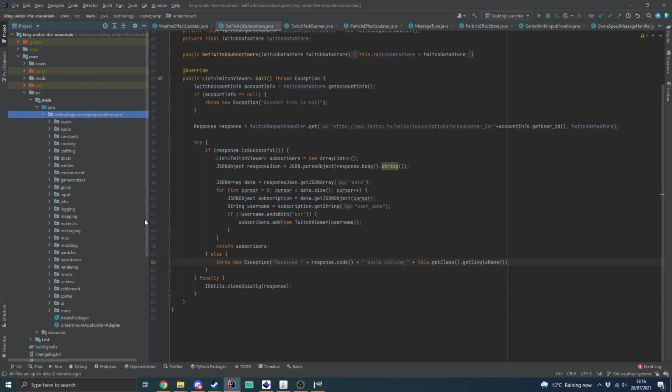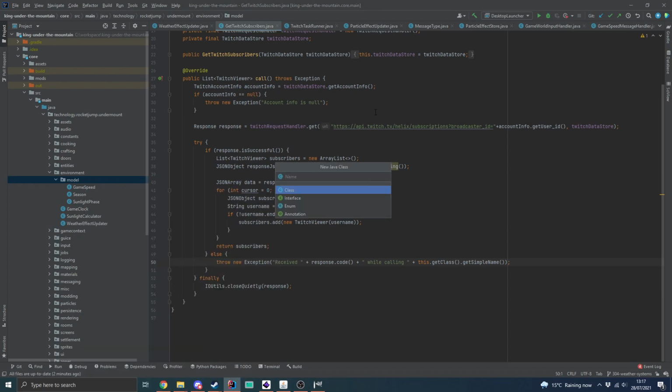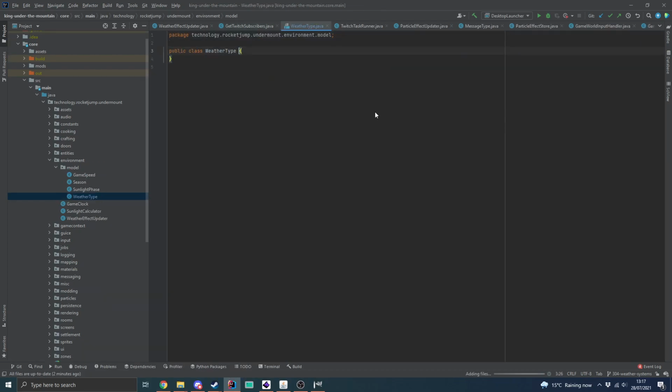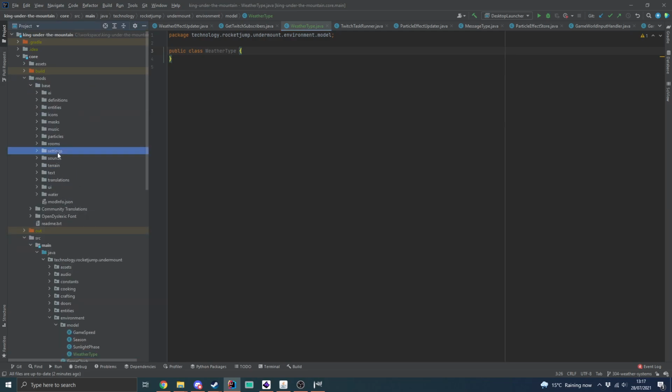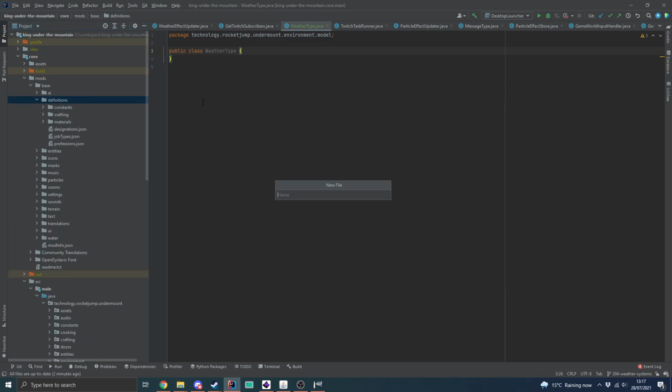Anyway, weather. Okay, so I'm going to have different types of weather, like rain, sunshine, snow. Lots of stuff in this game. Almost everything in this game has a type, like a weather type is a thing that I want to add. So where would that go? We've got an environment package. Yeah, in here. Okay, so I'm going to have a weather type. This is going to match to something that you can mod in. Probably in here.